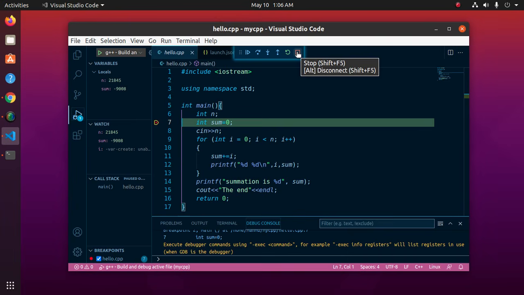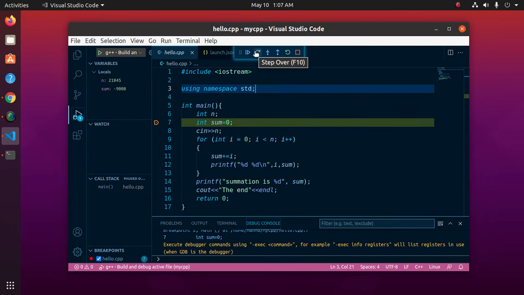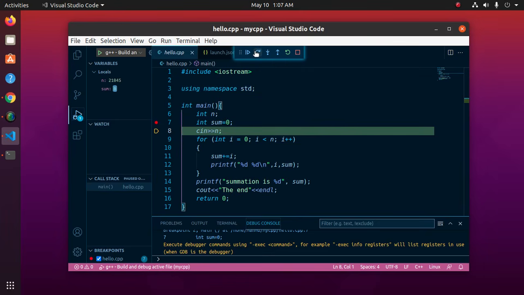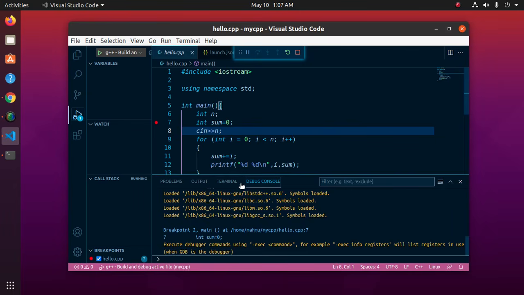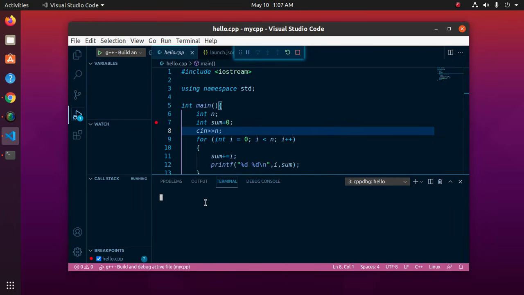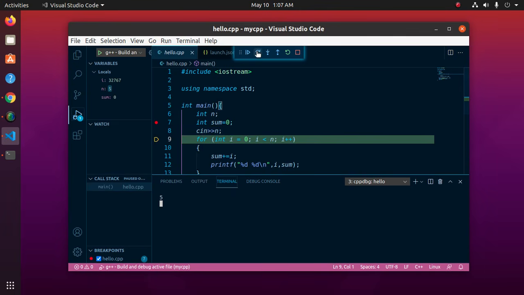Okay, see the variables with the values assigned on the left side. In the variables section, see locals. Here are two local variables, n and sum, and you will see. Now step over, and enter a value for n, enter, and then step over.